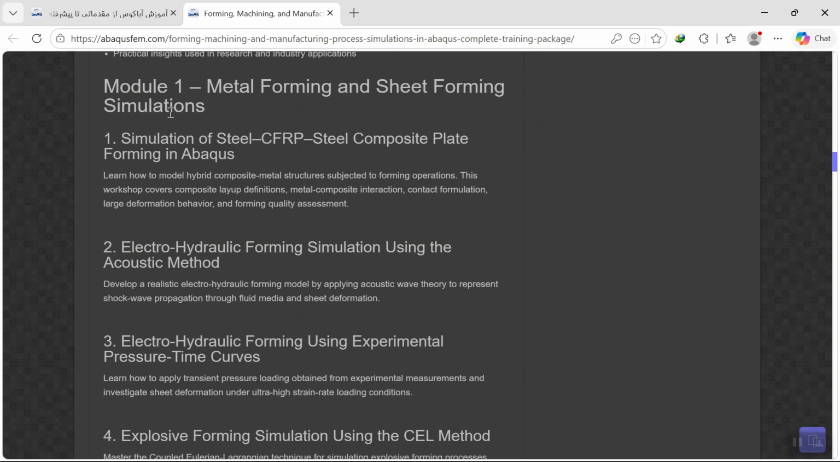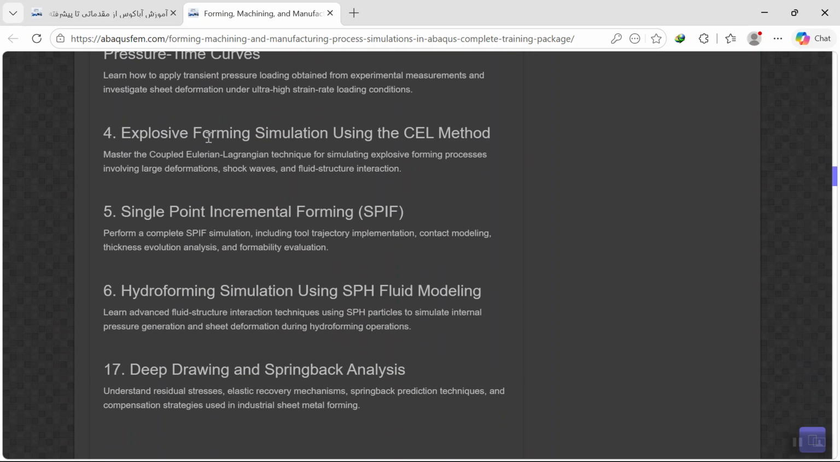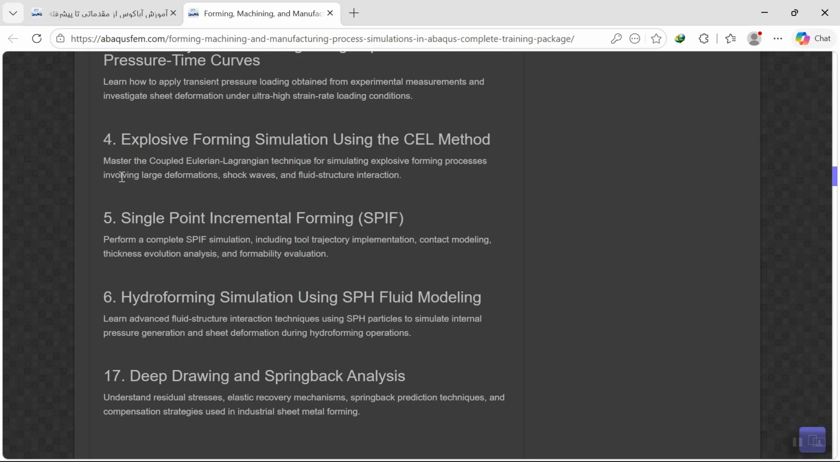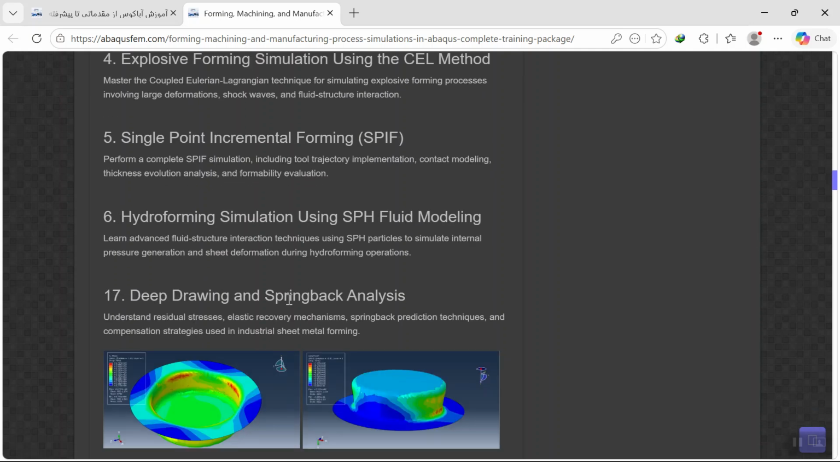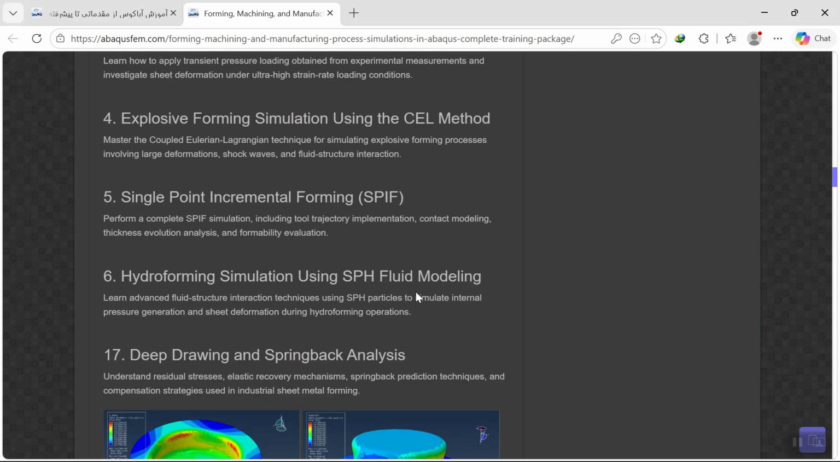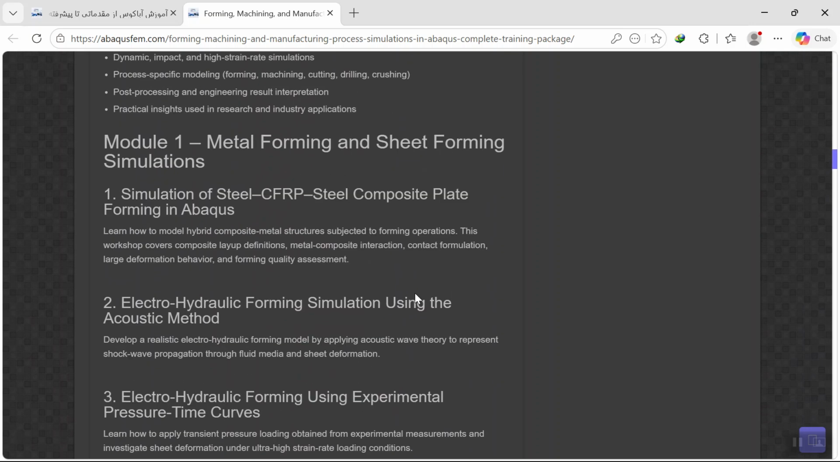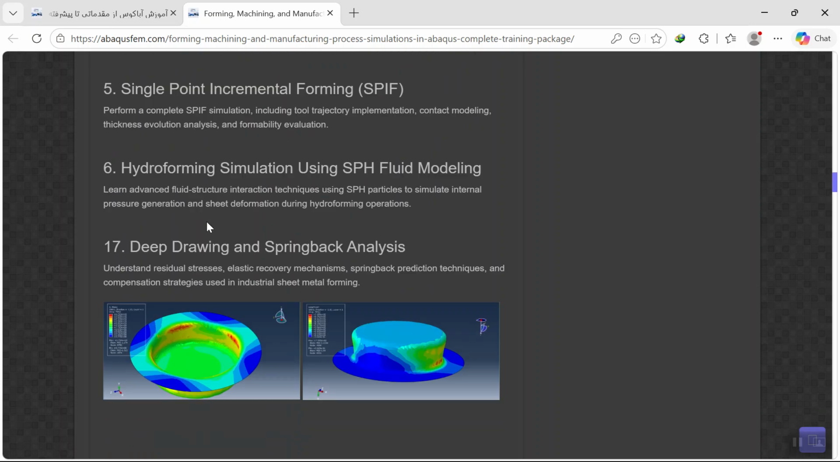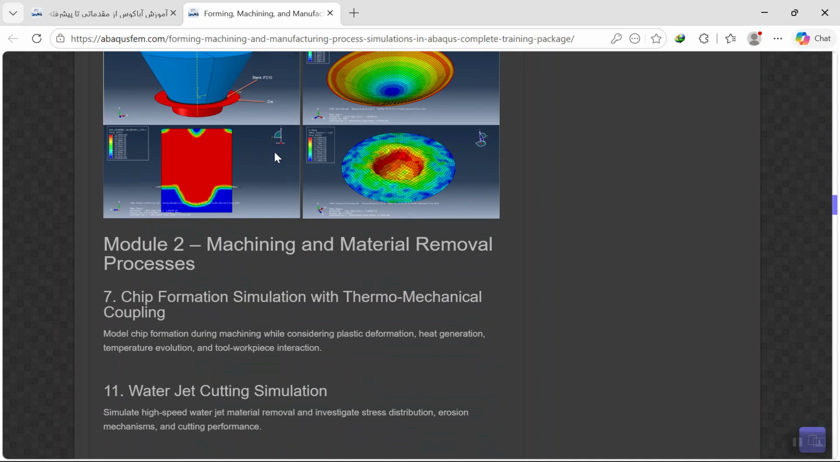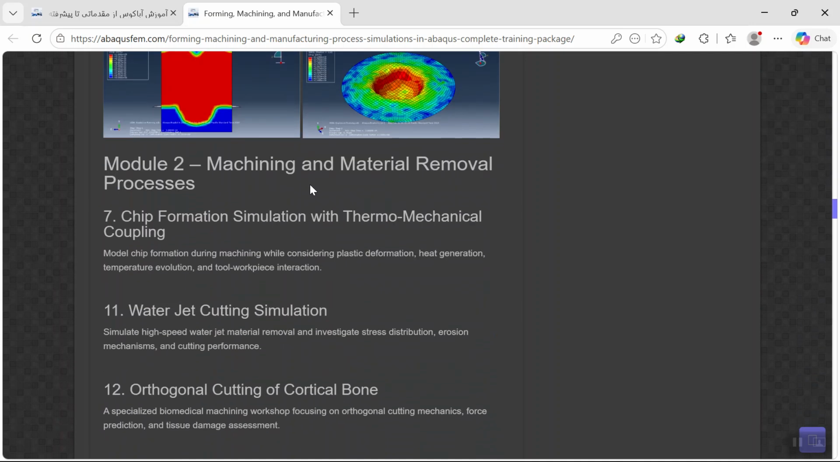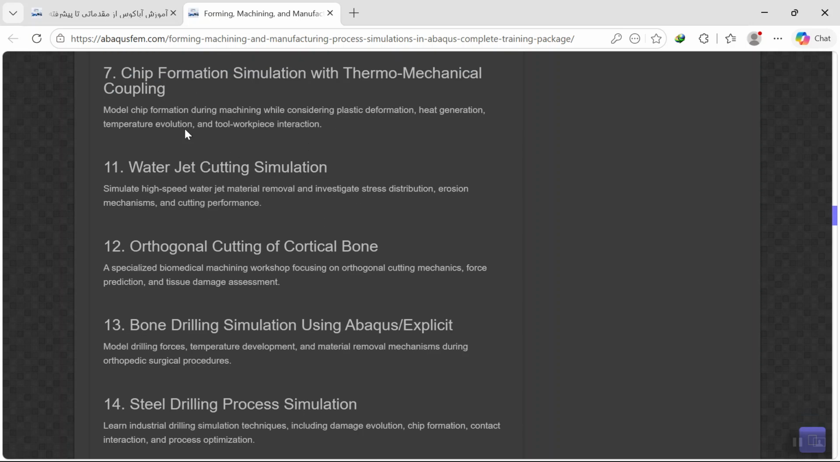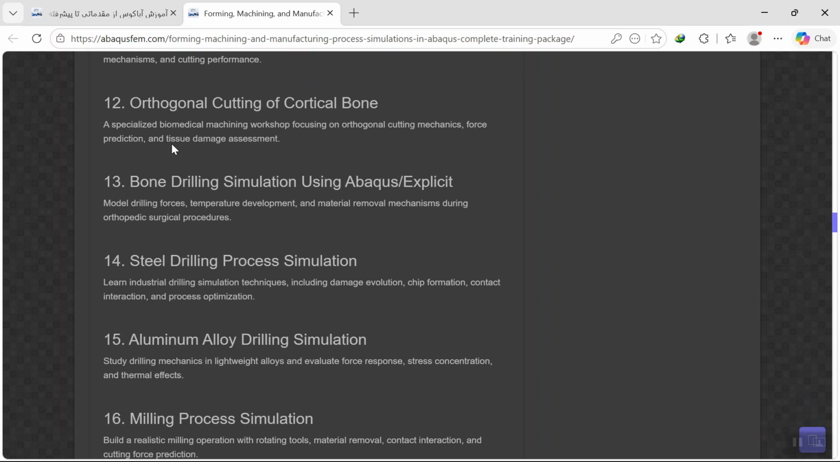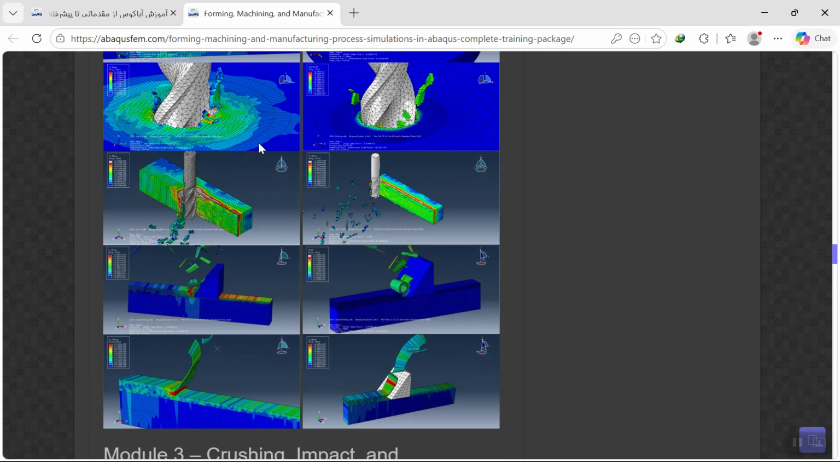Here you can see the categories. First, we have metal forming with these examples. These numbers, for instance 1, 2, 3, 4, 5, 6, and 17, are the workshops that you will receive as a package, and each workshop has a number, so you can see the number here and some of the figures of this section. Section 2 is machining and material removal processes. These are the topics of the workshops and some figures.